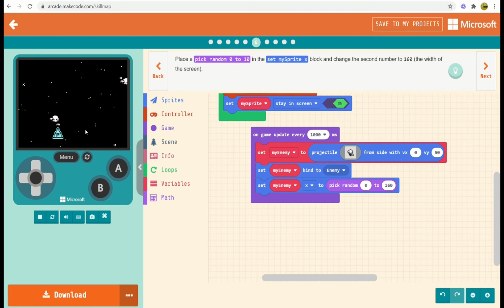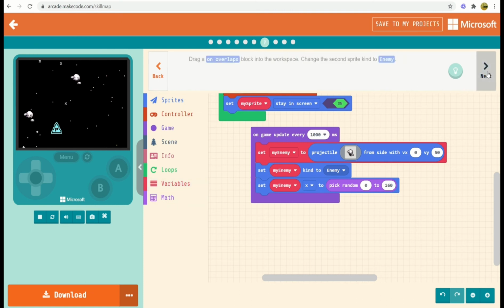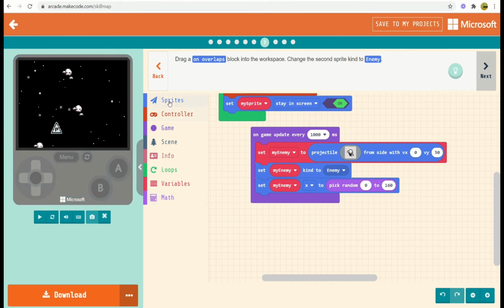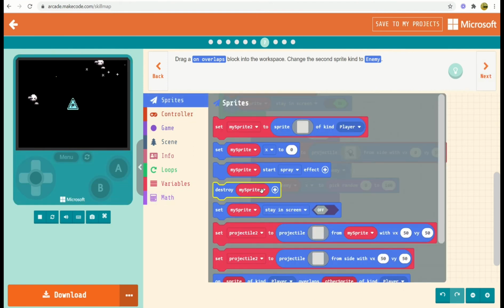Okay, so if I were to test on my screen, you can see that my spaceship is just going through the enemy, so it doesn't really work very well. So what I'm going to do next is I'm going to make sure that when I hit the enemy, it's going to have some collision. So what we're going to do is we are going to use this block called overlap.